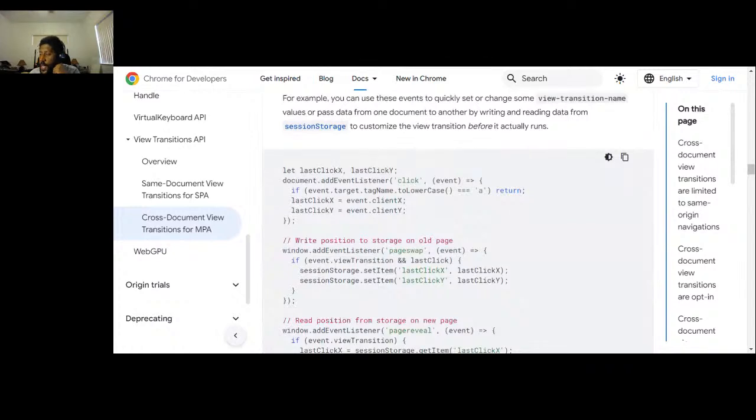Dope. So for example, the last click X and last click Y. You can add a listener for the click anywhere on the page, and if the target is an href, an A tag, return back. That means you clicked the link. Otherwise, set the last click X and last click Y variables. Then you write the position to the old store, to local storage. Is it local storage? Session storage.